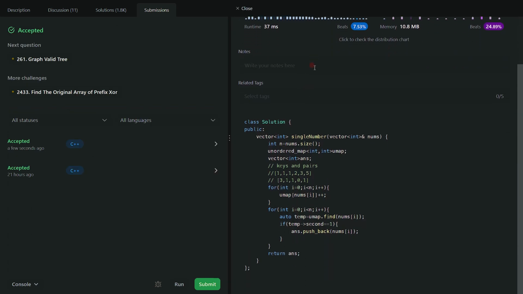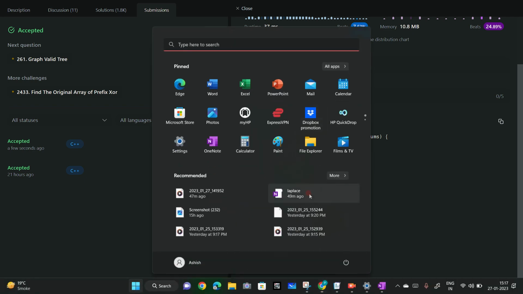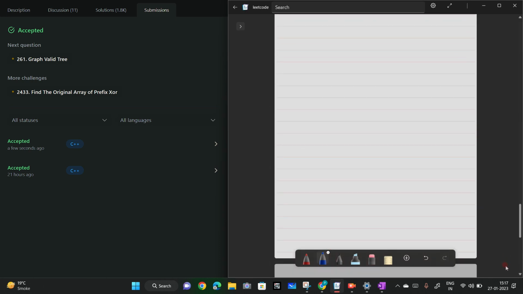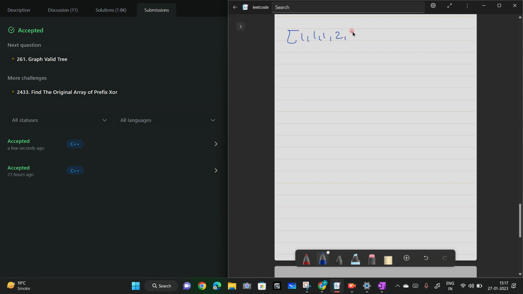So yeah, our code got submitted. So if anyone is having a problem with this line, let me tell you what I'm doing here, right? Let's suppose I took the array 1, 1, 1, 2, 2, 3, right?